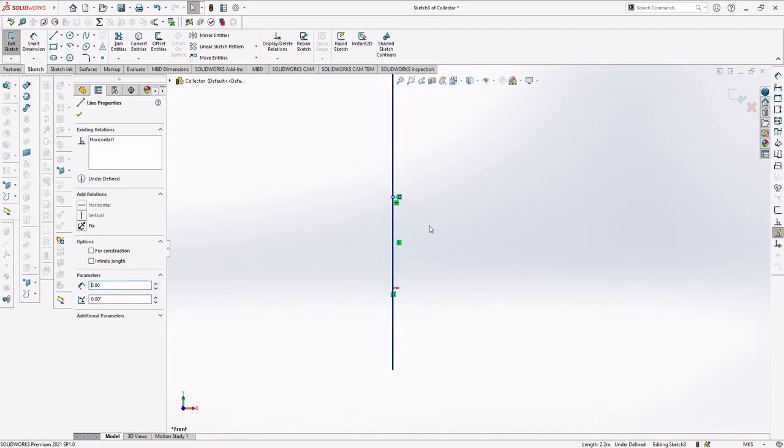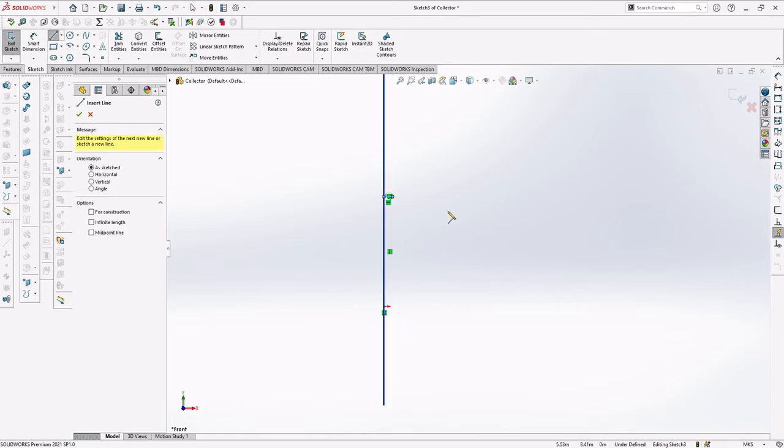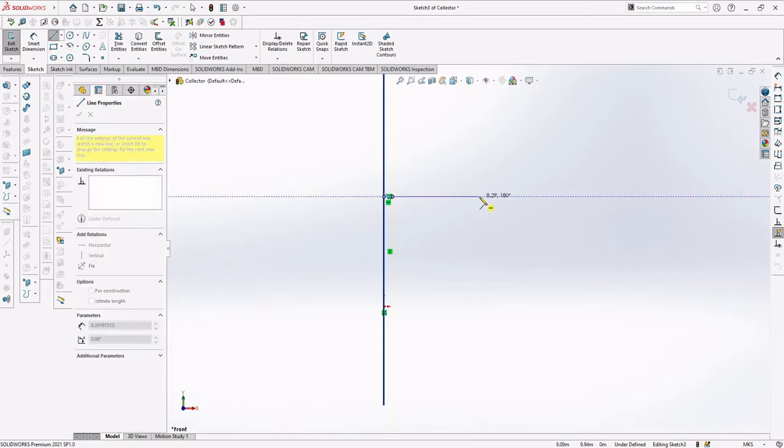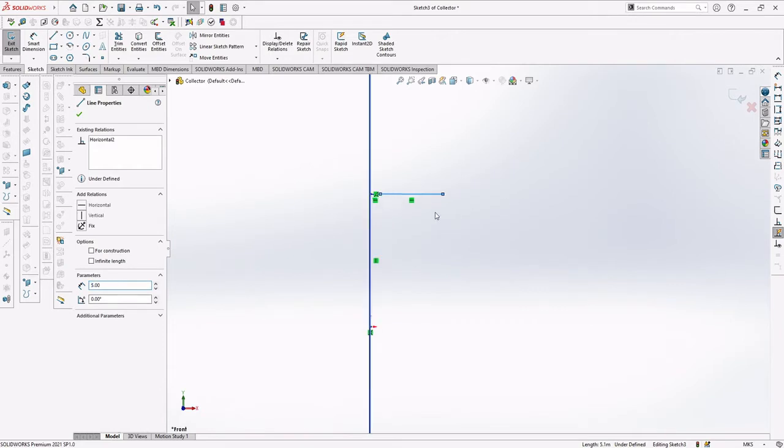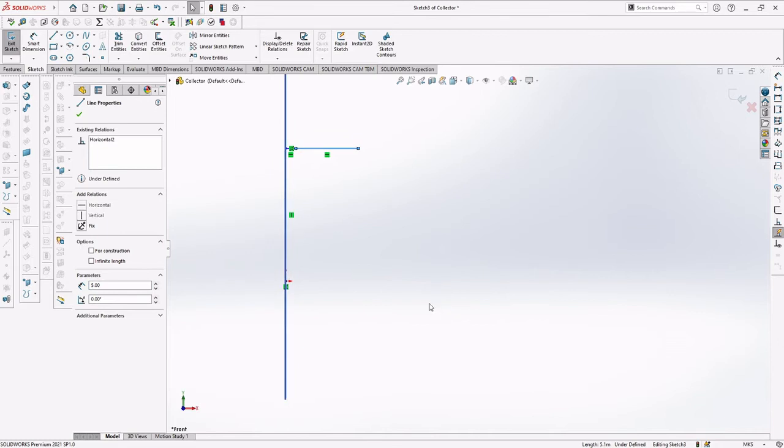So the diameter of the chimney is 10 meters. This means that the radius of the chimney will be 5 meters. All right. So we create this one, a line to represent the radius of the chimney. Now we create. So we created the collectors now.